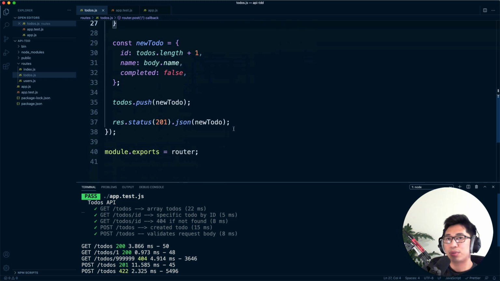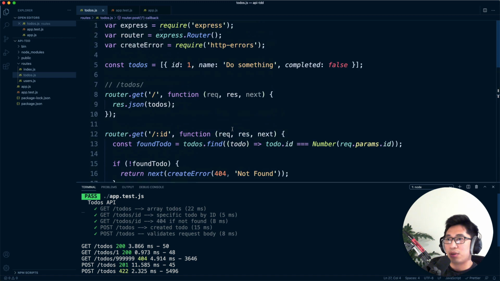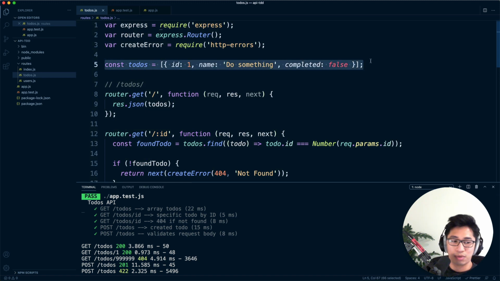Similarly, maybe you were doing this in a real application. You likely won't have an in-memory array of to-dos like this. So you could incorporate a database, maybe an in-memory database, or you could have a mock database. It's really up to you, right? And again, you just go in that circle of write tests, implement, get it to pass, refactor, write more tests, implement, refactor, and so on.